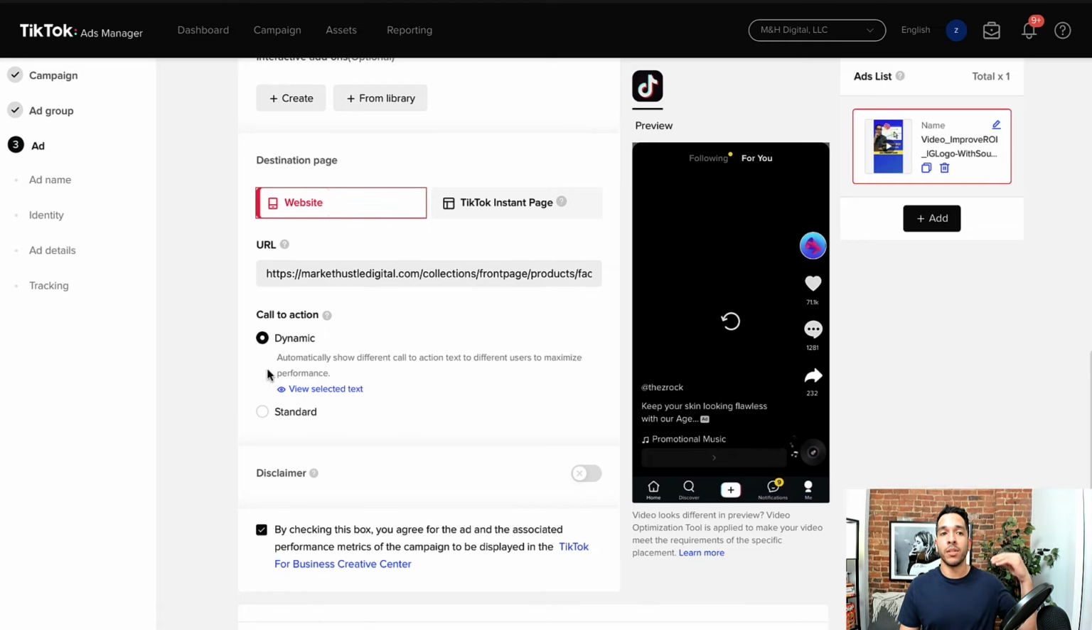And as you build different campaigns, whether it's interest targeting, whether it's behavior targeting, whether it's lookalike targeting, you can then start to understand which creator works well based on even the type of targeting that you're doing.